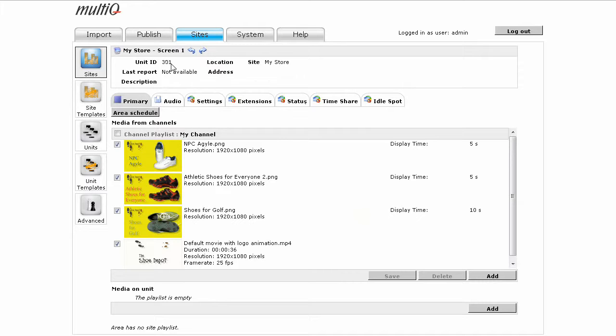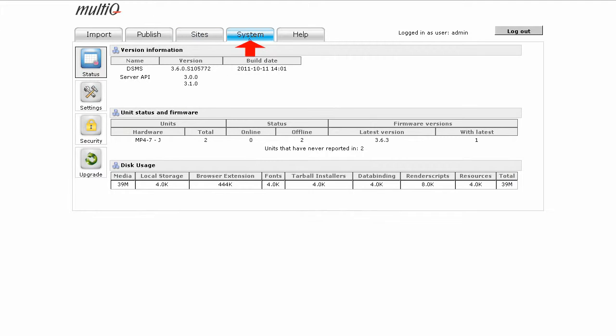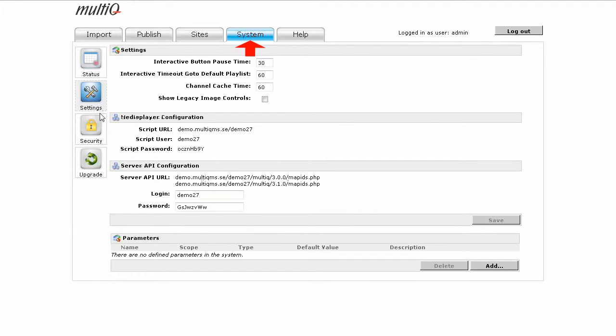We also need some more information, which is to be found in the System tab. Click the Settings icon and you will find the media player configuration setup information. Copy and paste for printout or to be sent by mail to the installer along with the unit ID. We are now ready to install the media player.